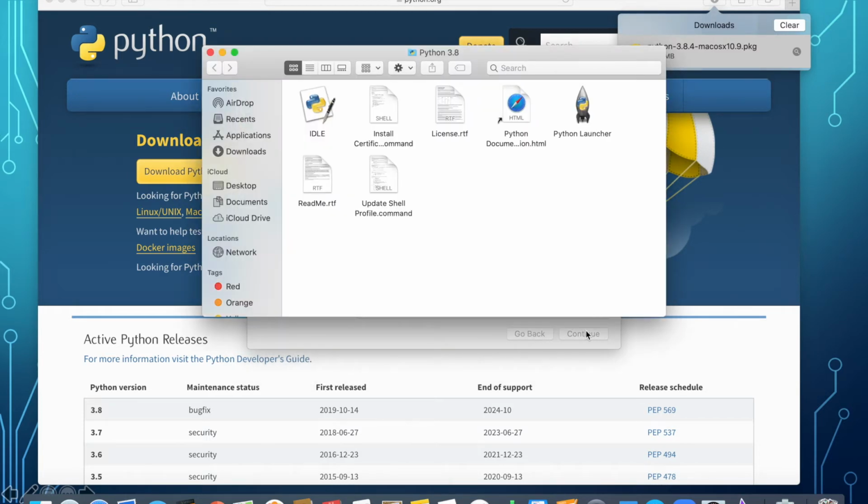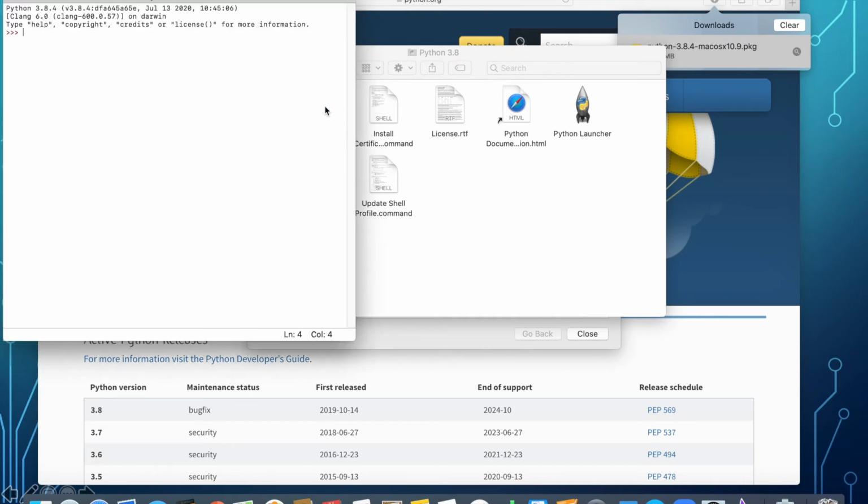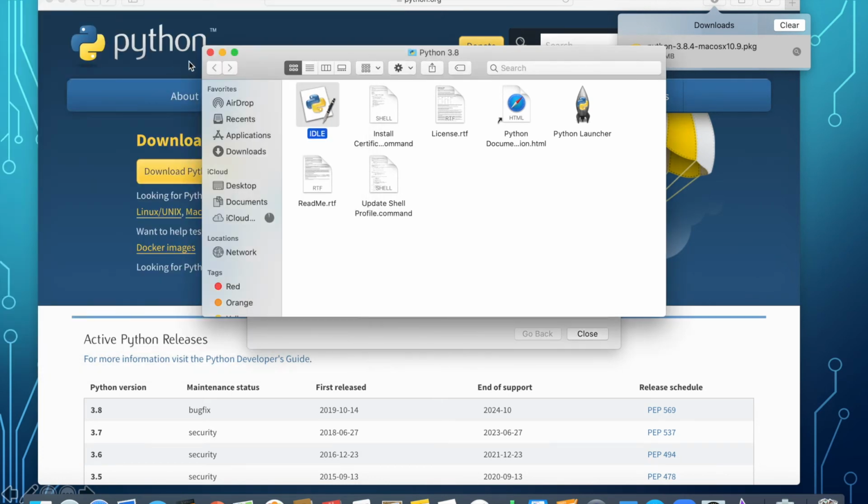Alright guys, the downloading everything for Python has been done. So as you guys can see, there are a bunch of stuff that get downloaded. So there's some notes and readme, license, certificate command, etc. But the main thing is IDLE, and that is basically here. You can enter all of your codes and you can experiment new stuff. So over here, this is called the IDLE shell. And let's talk a little bit more about it.